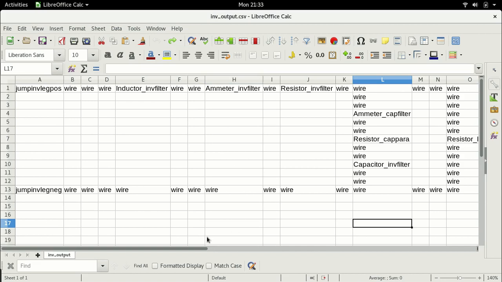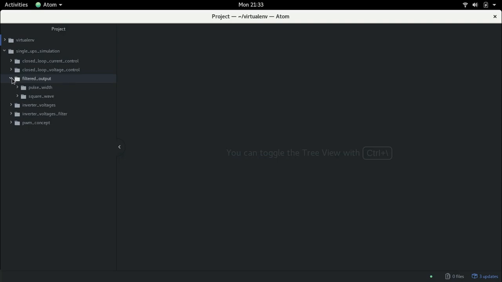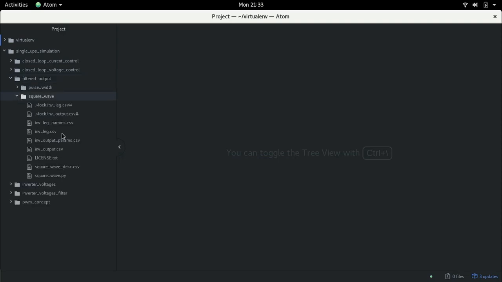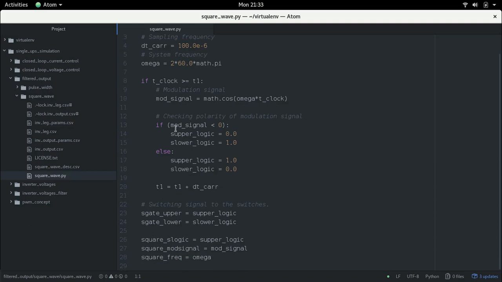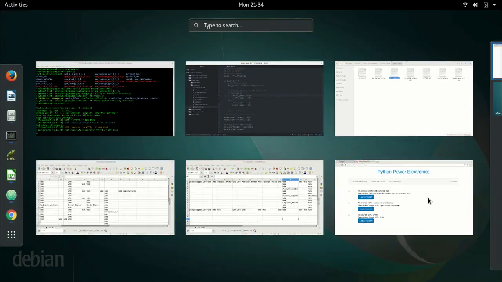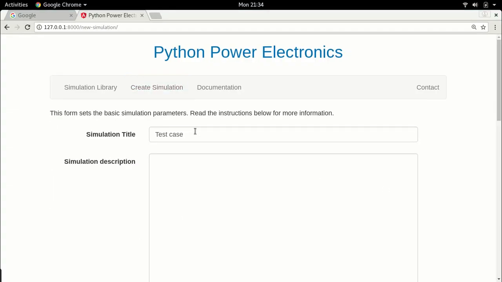Now that this is done, let's now just run this simulation, and of course we can always open the output, square wave. Here there is no Fourier analysis, because I've already showed you that. There's no need to show you again. What I'm going to do this time is the same old rectangular wave modulation, that is, take a modulation signal which is a cosinusoid, compare it with 0, and switch on the upper switch in the positive half cycle, switch on the lower switch in the negative half cycle. That's it. Now let's just start a simulation.